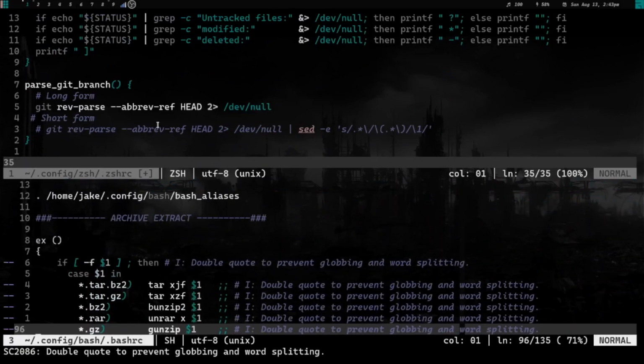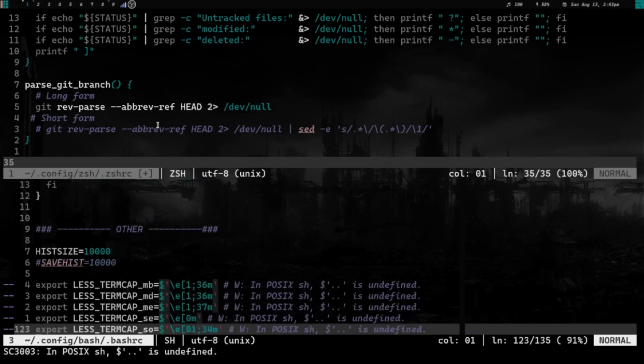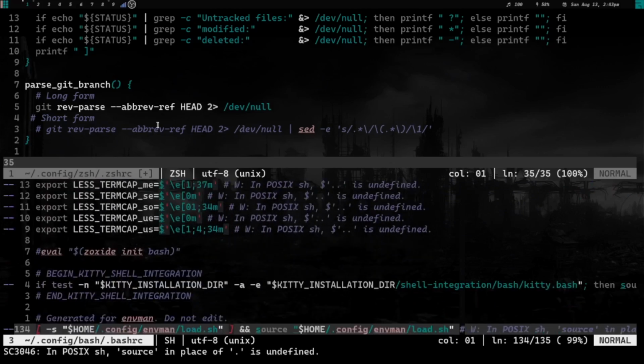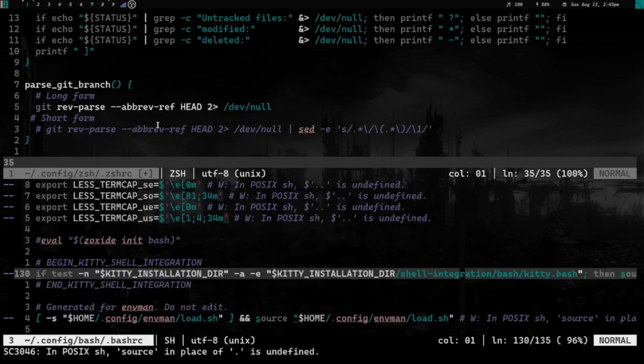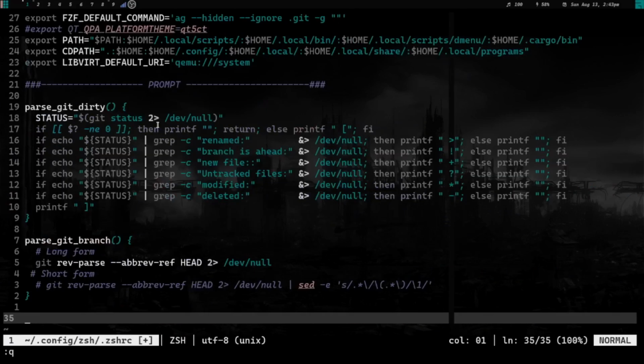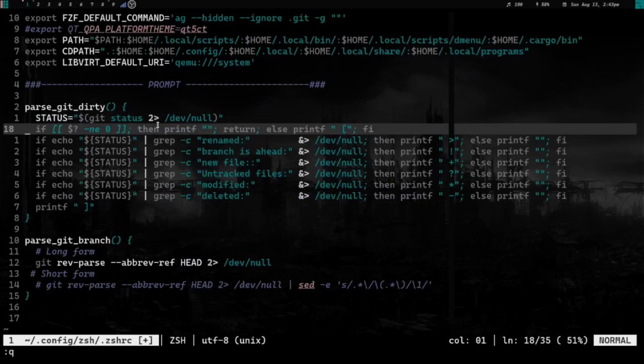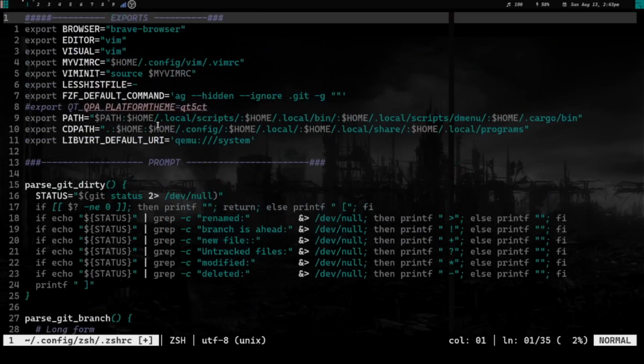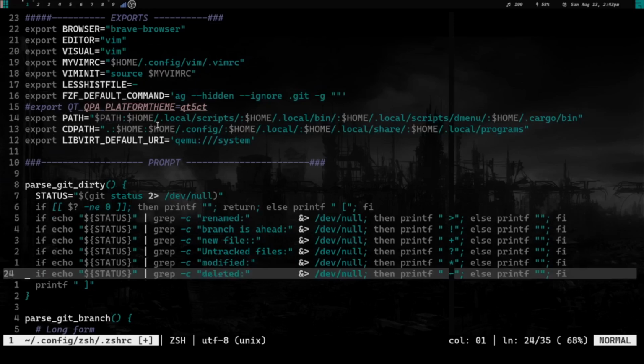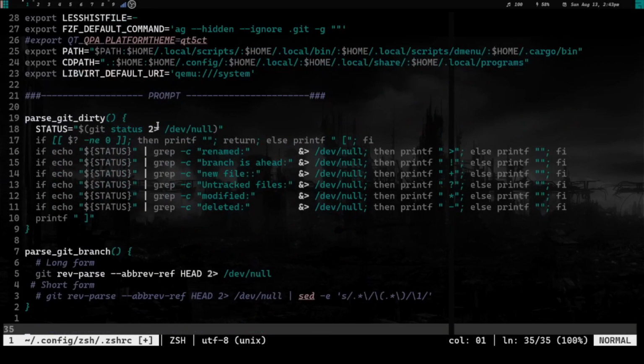Let's scroll down. So yeah, we basically just have colored man pages. That's all I need for right now. So let's go ahead and quit out of that. And so that just leaves us in our .config zshrc. Now we have our environment variables up here, and we have a couple functions to add some git status functionality to our prompt.